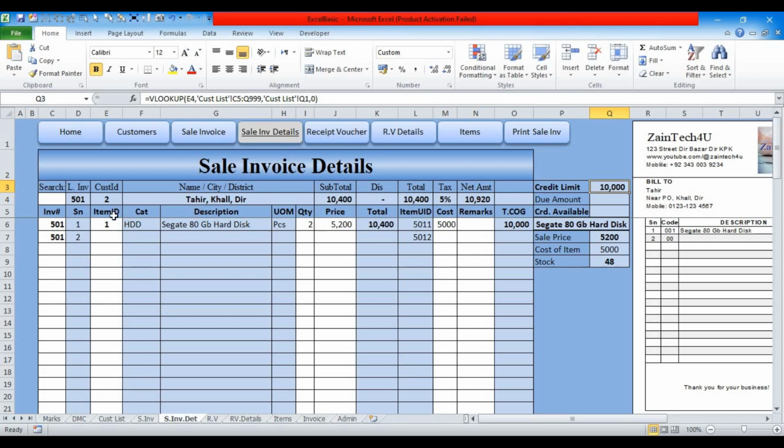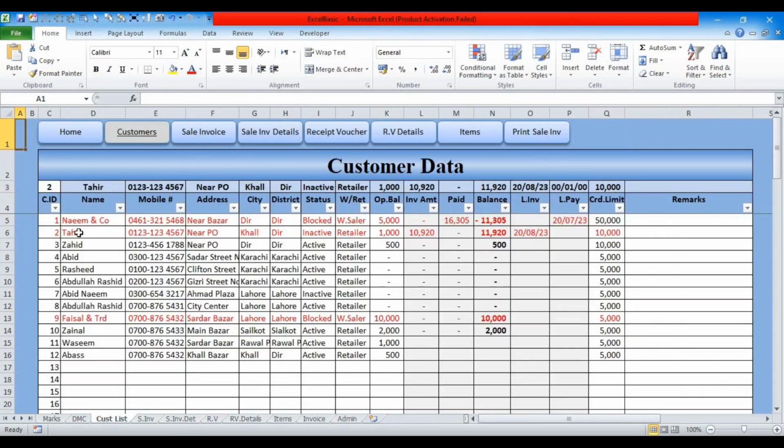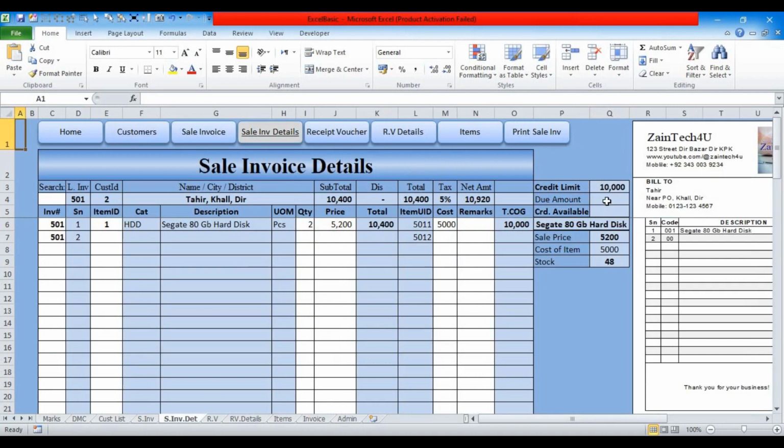The credit limit for Tahir is 10,000. Let's go to customer. You see number 2, Tahir, his credit limit is 10,000. Now let's go back to the sale invoice details. Now I want to know the due amount. How much is the balance?